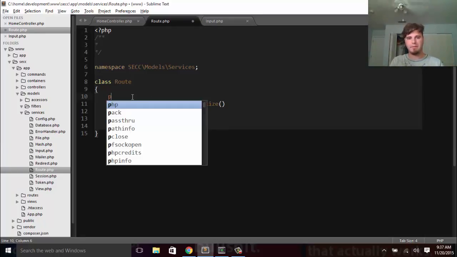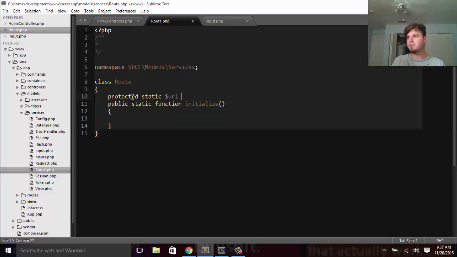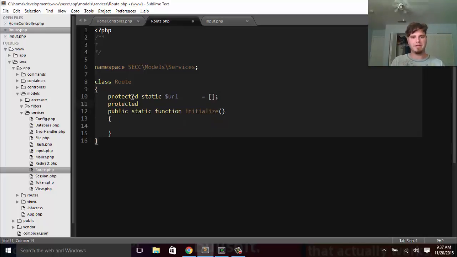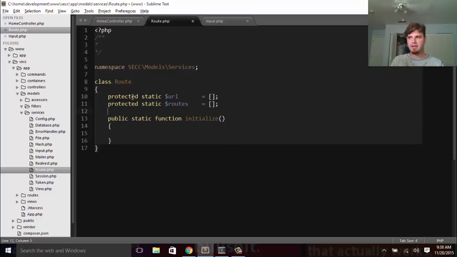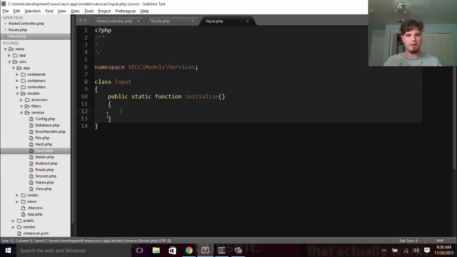But first of all, let's go ahead and make a protected static URL. So we want to be able to pass the URL as an array, and we'll also need a protected static routes to store all of the routes, and that is also going to be an array, and we'll make a protected static params in order to pass in parameters into a route as well. And so now that we have that, let's go ahead and do our input class.